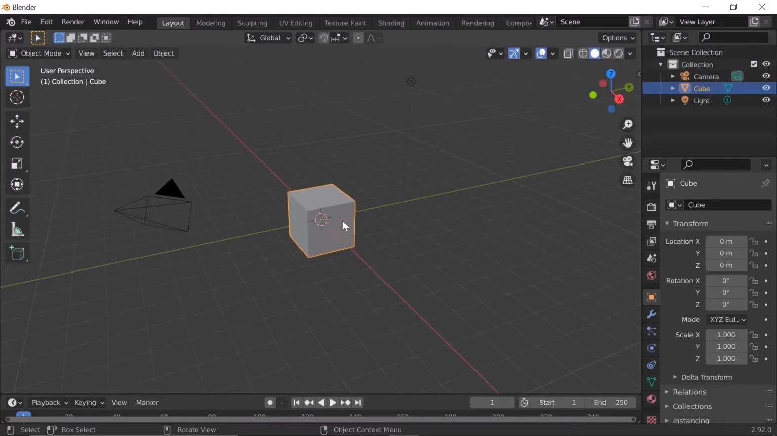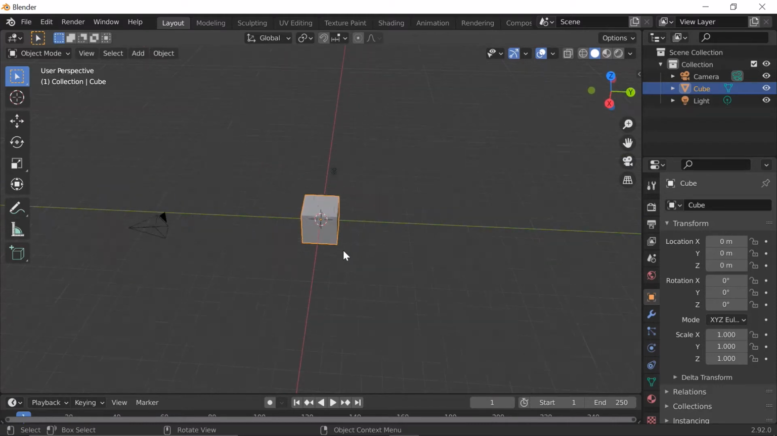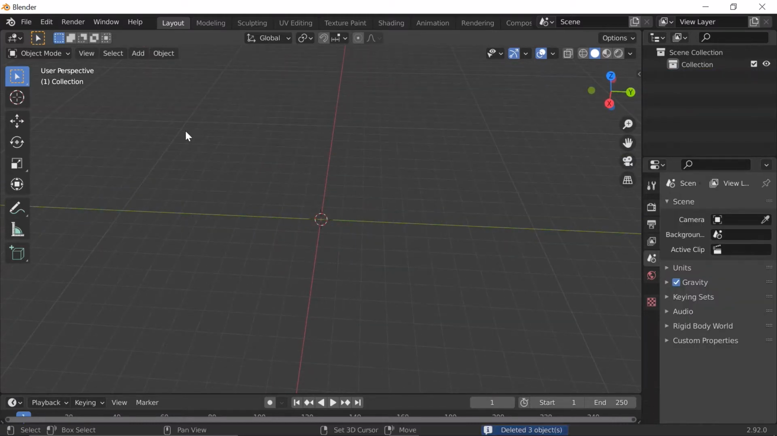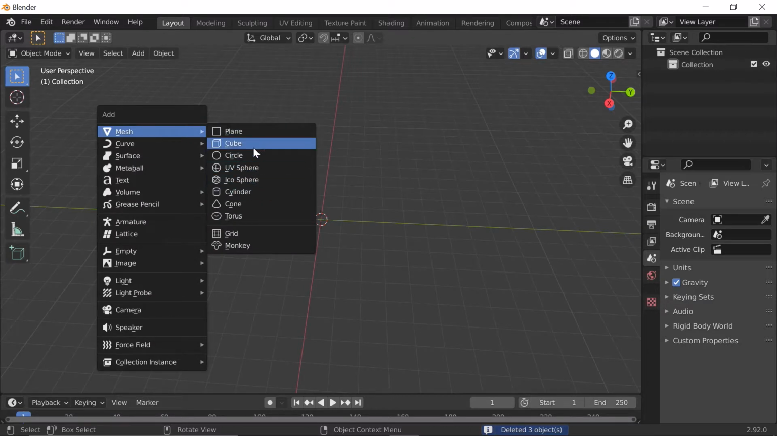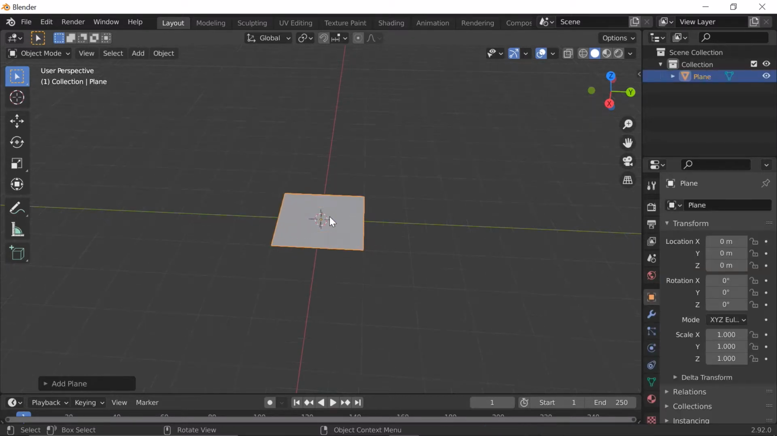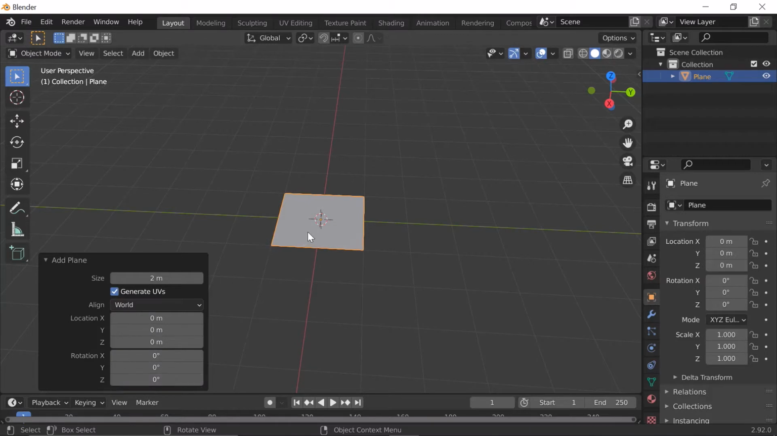Hello everyone, in this tutorial I'm going to show you how to make some mountains. First things first, press A and delete everything. Shift A, mesh, take a plane, and now just a moment.